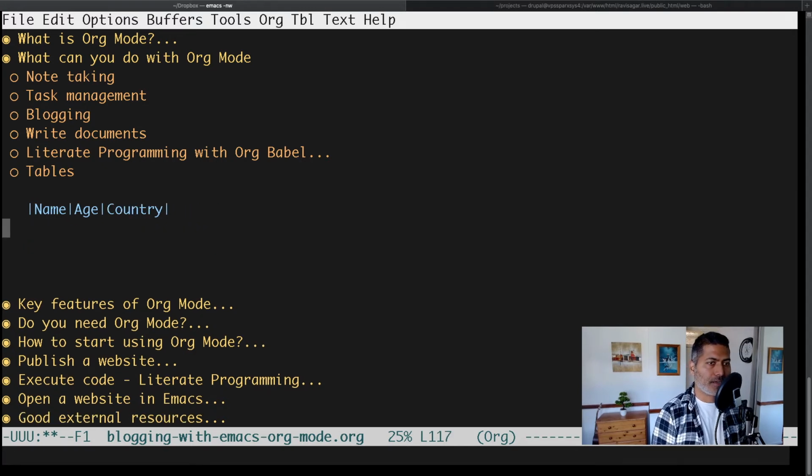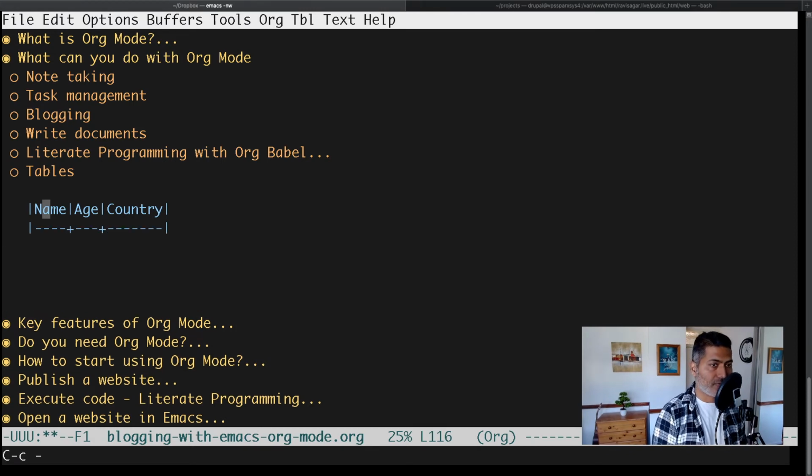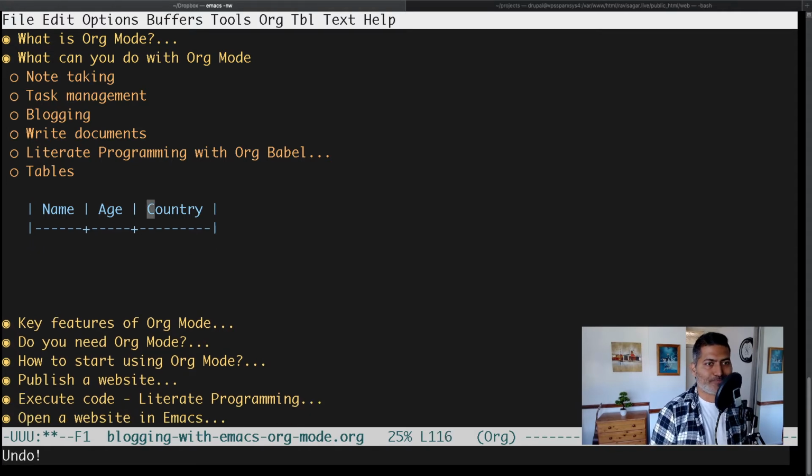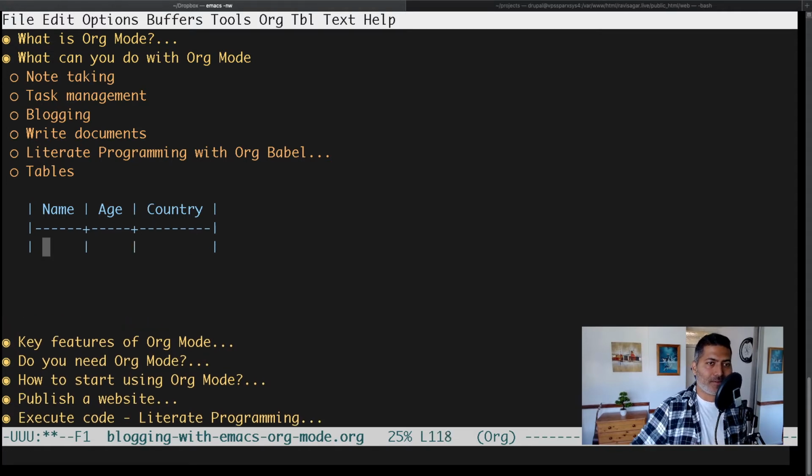So when you are at, let us say, any row, you can also do something like Control C, and if you press hyphen, it will insert this border kind of a thing for you so that it looks nice. And now of course you have a table where you can maybe write or fill up the values.